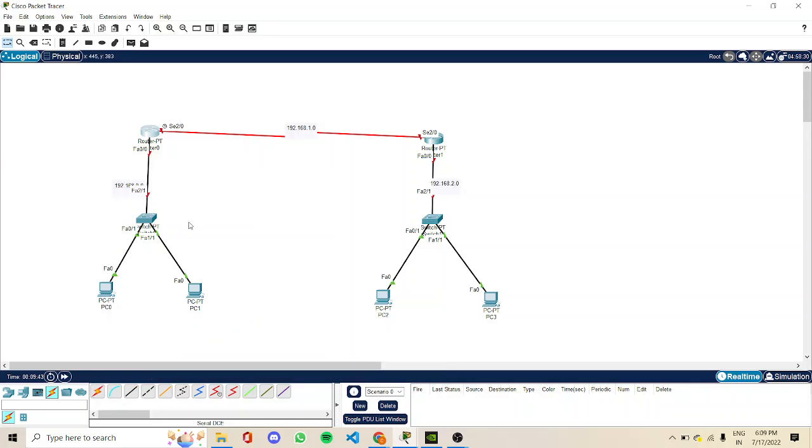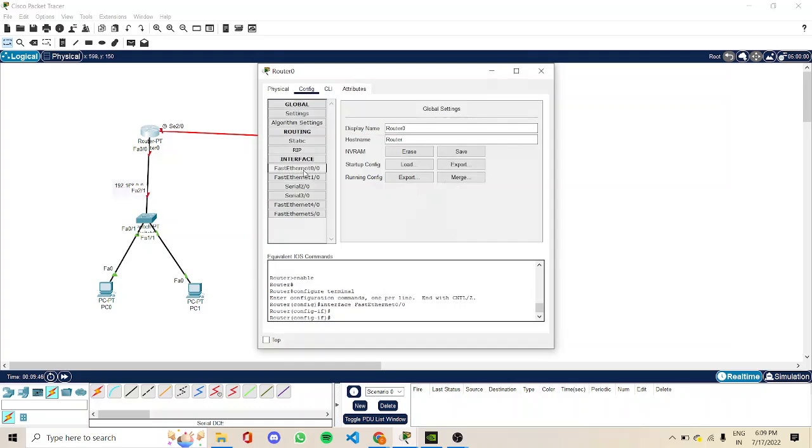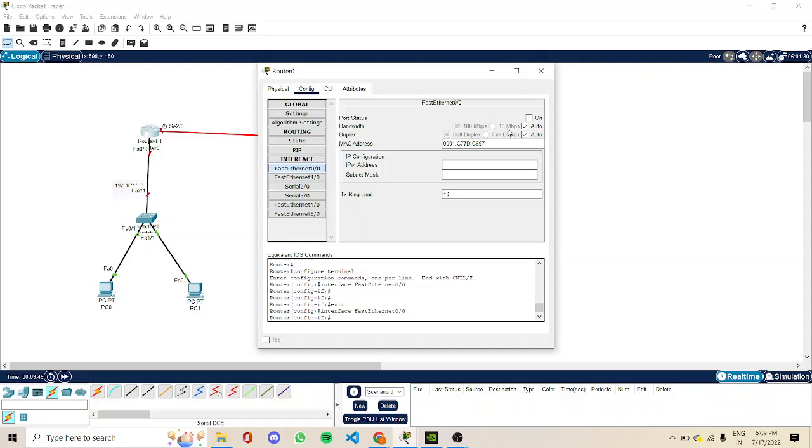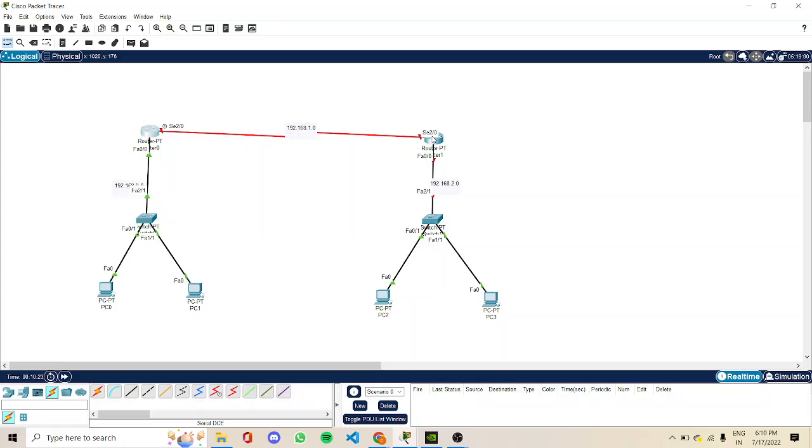Now what we need to do is configure the FastEthernet, in which we need to turn on the port status and give the IP configuration of the following network, 192.168.0.0. We're gonna enter the IP address which we took as the default gateway of this network, so I took 192.168.0.1. The subnet mask will be default and it is configured, and we're gonna do the same with the other router.